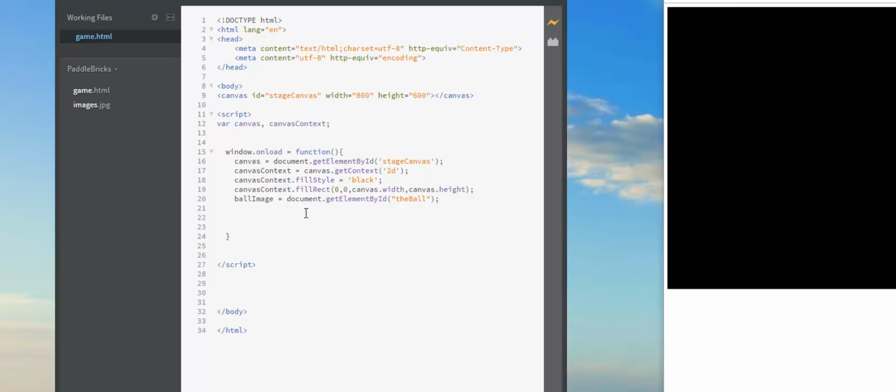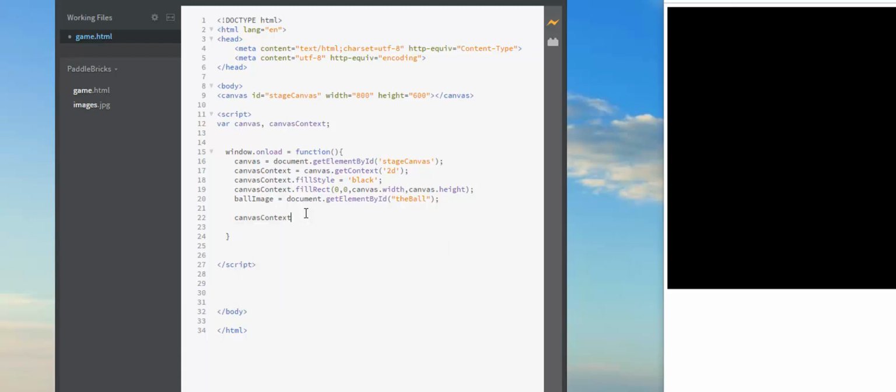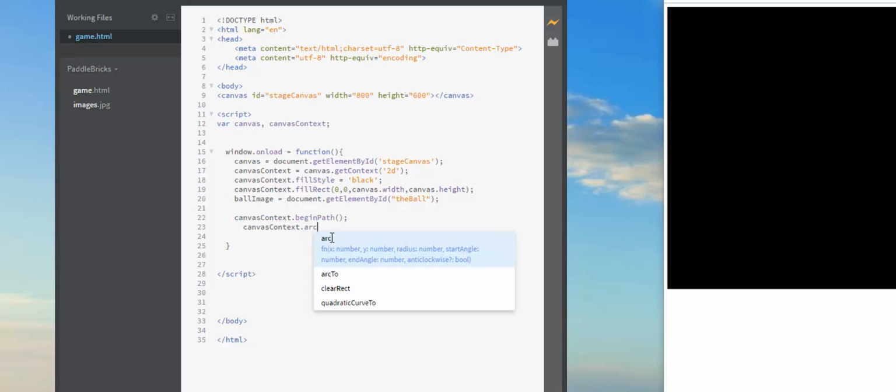So the first thing I'm going to do here is I'm going to go ahead and begin a path. That's basically how you actually draw something on the canvas using the canvas context. So I'm going to first call up my context, and then I'm going to put begin path. Now I go ahead and use the arc. So I'm going to be using this canvas context here. So I'm just going to copy paste that and hit arc.